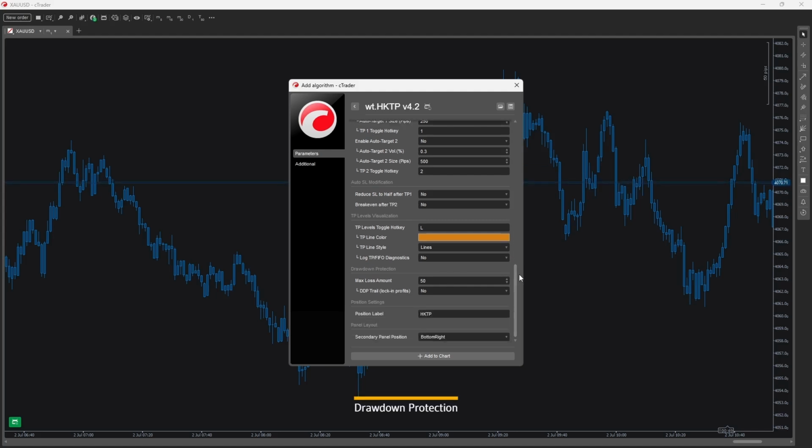Drawdown protection. This is the safety net. It sets a maximum loss for the whole account. If that limit is reached, everything closes and trading stops for the session. You can also turn on a trailing limit, which follows your equity as it makes new highs. So once you're up for the session, part of those gains stays protected. That's the setup done. Let's hit apply and move on to the panels.